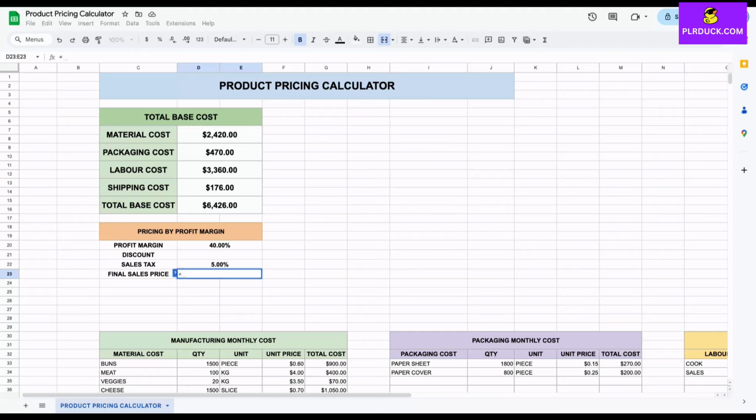I'll say is equal to, the total base cost we have, right? So this multiplied by, I'll have the brackets. I'm going to say 1 plus the profit margin, and then divided by 1 minus the discount, and then again divided by 1 minus my sales tax. So this is the formula to calculate the final sales price.